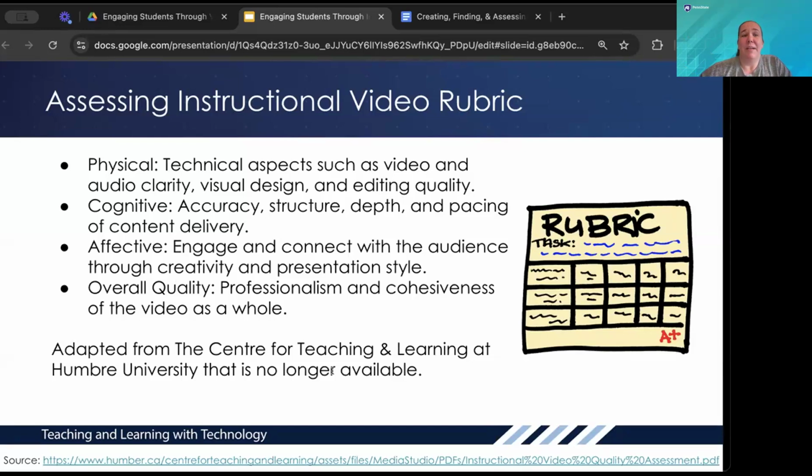So is the video engaging, and does it connect with the audience through their creativity and presentation style? And then the last is overall quality, the professionalism and the cohesiveness of the video as well. So I thought this was a really great resource. I'm glad that I still got permission to share the themes that were in the rubric, even if the rubric itself is not available through that link anymore.